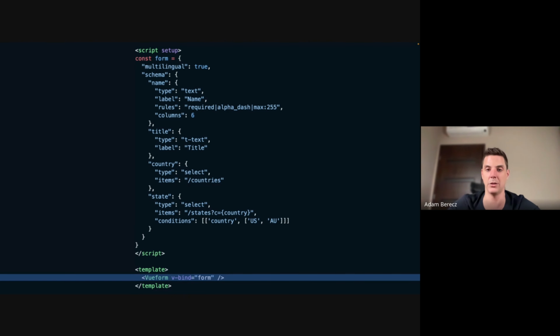So actually, one of the predecessors of Vueform was called Laraform, and it was doing something similar with a specific support to Laravel.